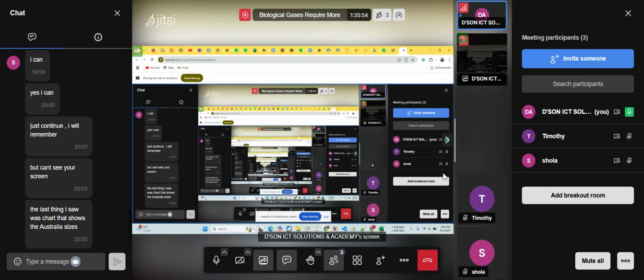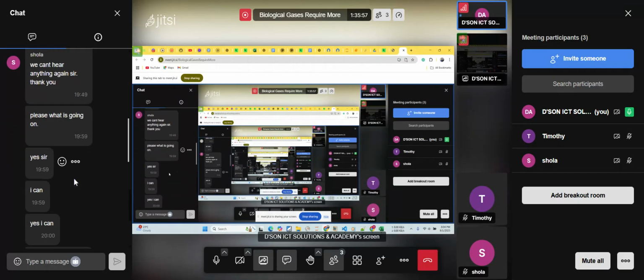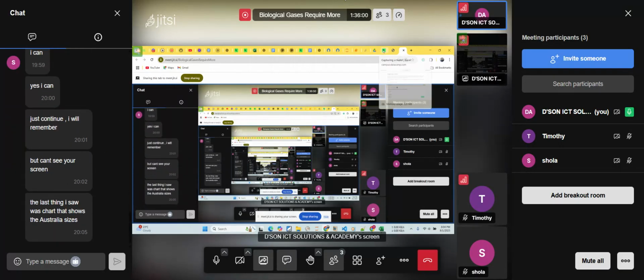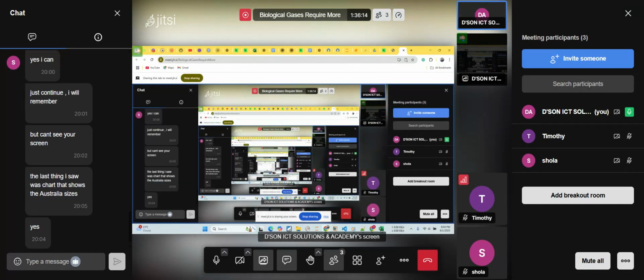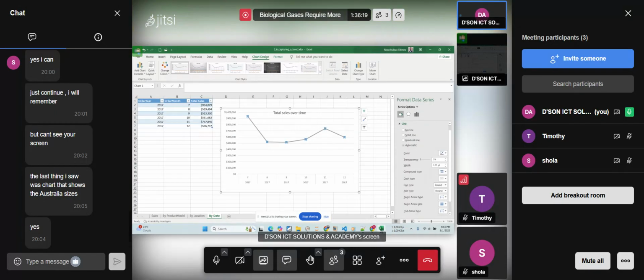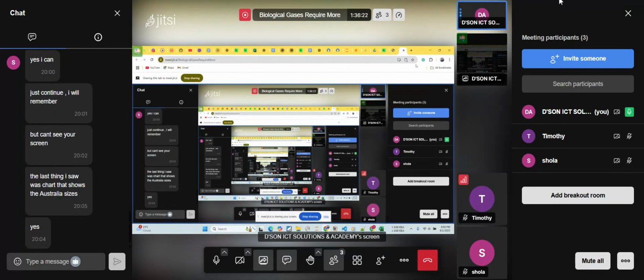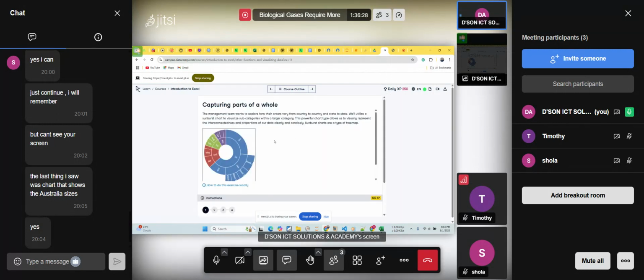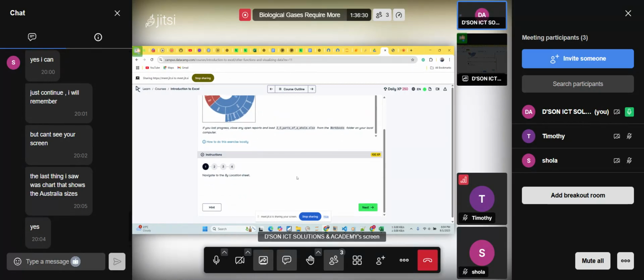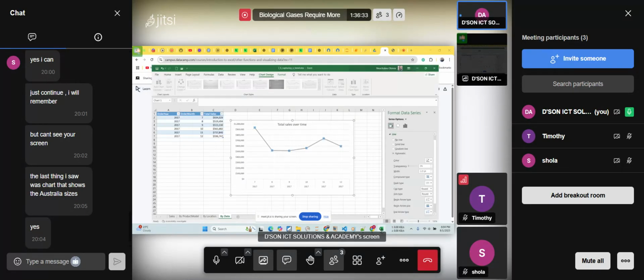Australia size. Okay, a chart that shows the Australia size. Wow. That's serious. You mean you do not see anything like this line chart? Okay. What it means is that where I was kicked off was on this particular exercise. Let me quickly brush through it.